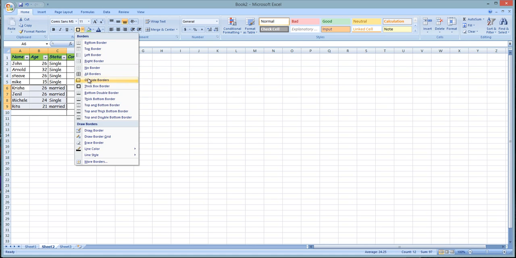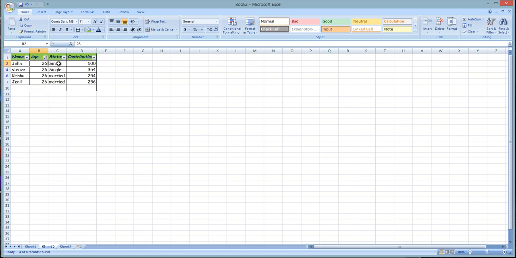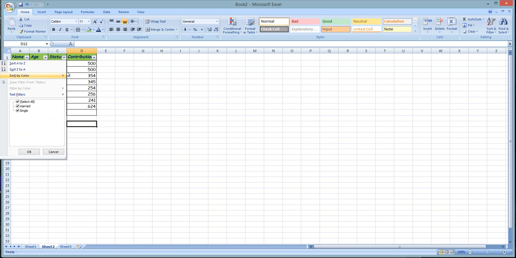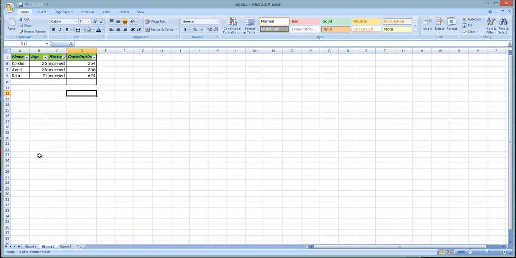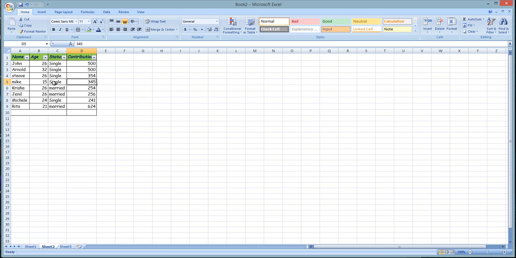Now, I want the people who are of age 26. So I just select one, and it will show me only the people who are 26 years of age. Select all, again all the data. How many people are married?